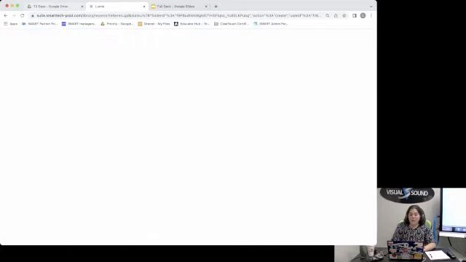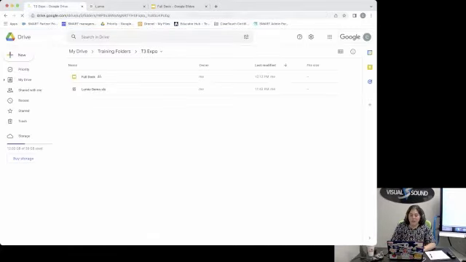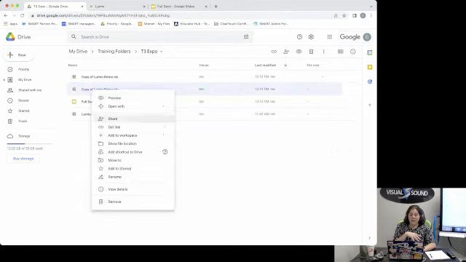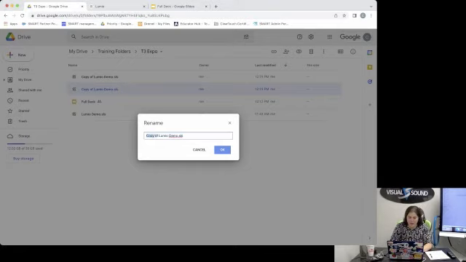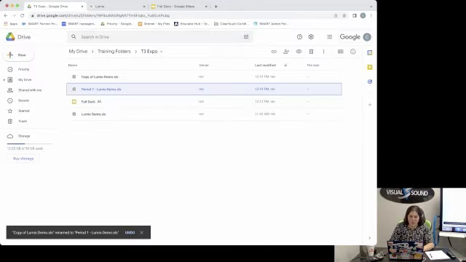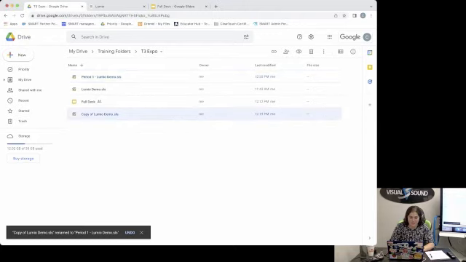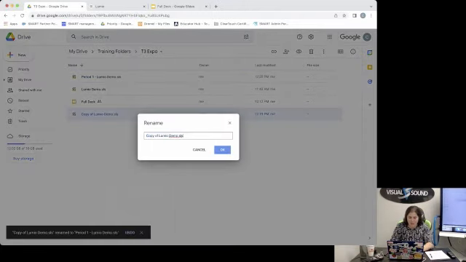And if you go back to Google Drive, just to show you this, by the way, if I refresh, you'll see I have the copies came in the Google Drive too. So once I made the copy, I can actually come here, right click, rename, and I can call this period 1. And I can call this one, because I accidentally made 2 copies, period 2.